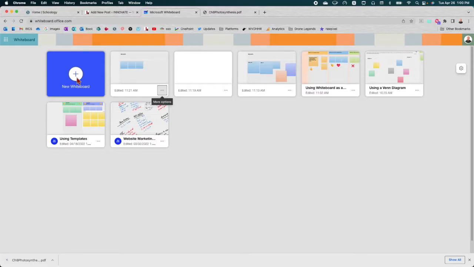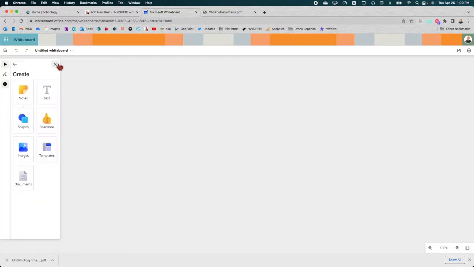So let's take a look at the new user experience in Microsoft Whiteboard. When I sign in, I'm going to visit whiteboard.office.com and click on New Whiteboard. One of the first things you want to do, as you do with anything, is go ahead and give it a name. We're going to look at a lesson on photosynthesis, so we'll just call this photosynthesis.